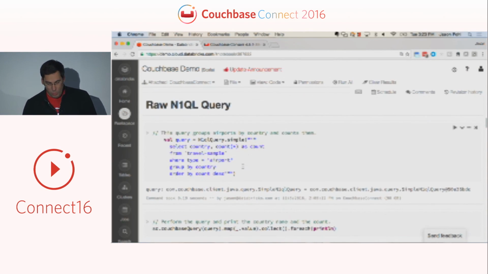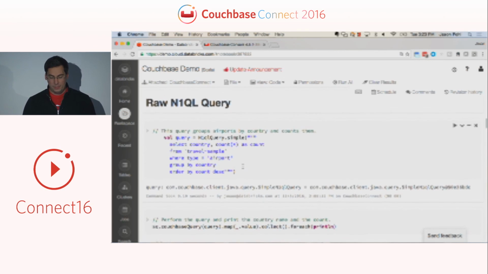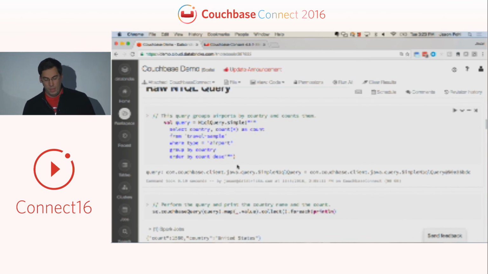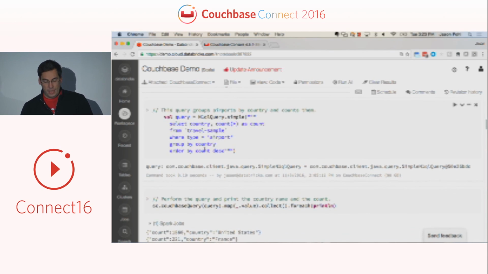So moving on, N1QL queries. Now, we are still at the RDD level, right? And keep in mind, we'll do data frames in a second. But you can also run raw N1QL queries, so basically arbitrary N1QL queries that you can also execute against the Java SDK and do something with them. So in this case, we are performing a N1QL query which will basically grab airports out of our travel sample data set and then group them by country, right, and order them.